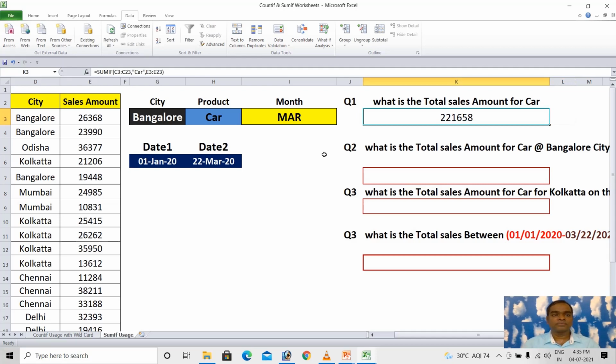This is the use of SUMIF with a single criteria. So the next condition: what is the total sale amount for car in Bangalore city? There is a different city. I would like to know the total sales amount for the product car in Bangalore city.